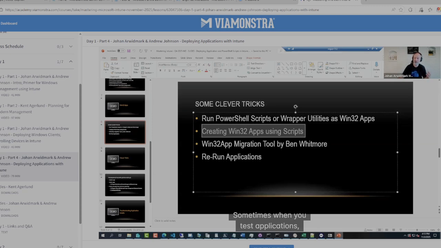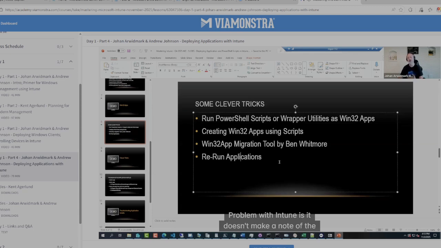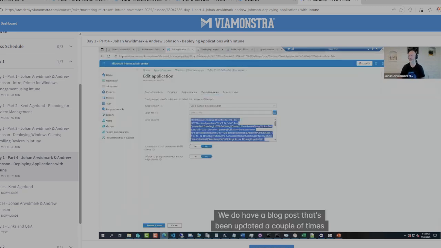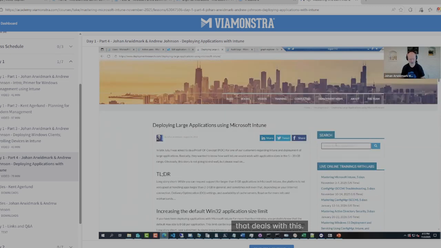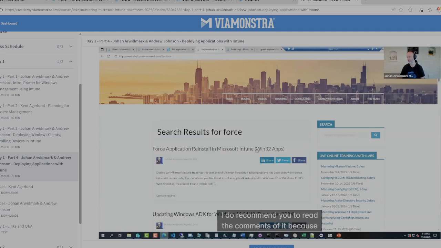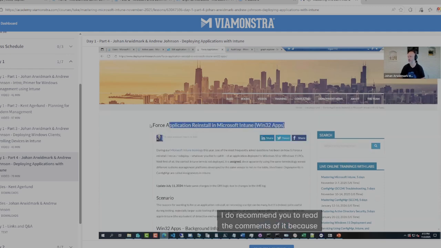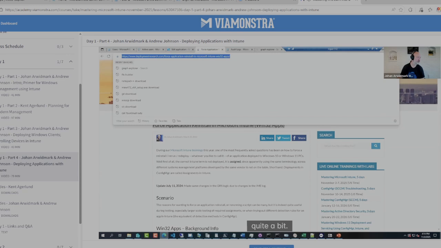Sometimes when you test applications, you want to rerun them. The problem with Intune is it doesn't make a note of the changes that you did. So you often have to go in and delete some registry keys for the app in order to be able to rerun it. We do have a blog post that's been updated a couple of times that deals with this. I do recommend you read the comments of it because it has changed over time quite a bit.